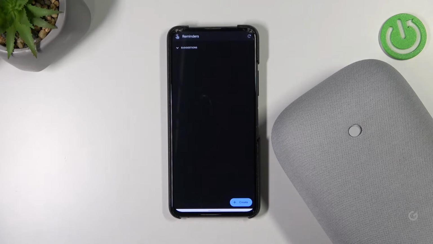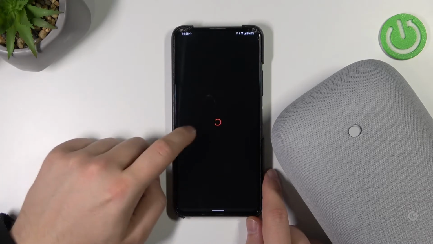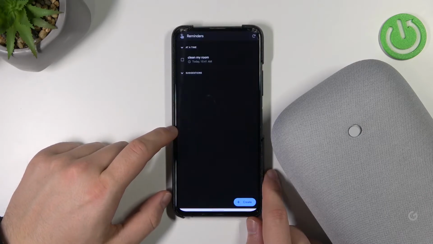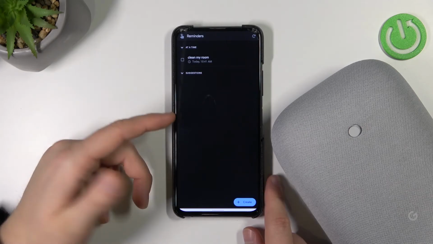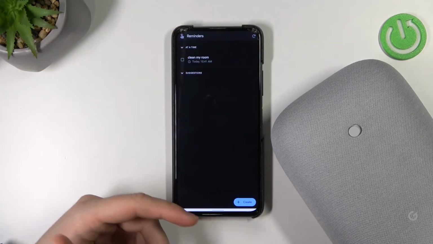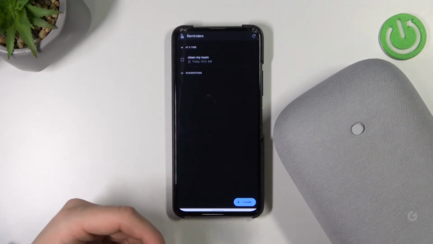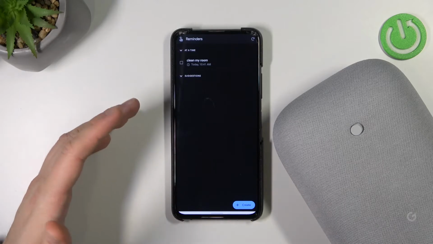Okay, so as you can hear, it's set up, and right now when I go back and open it one more time, there's the reminder to clean my room. And basically that's all. After this time, our device will make a sound, and if you want to stop it, just say stop and it will be removed.